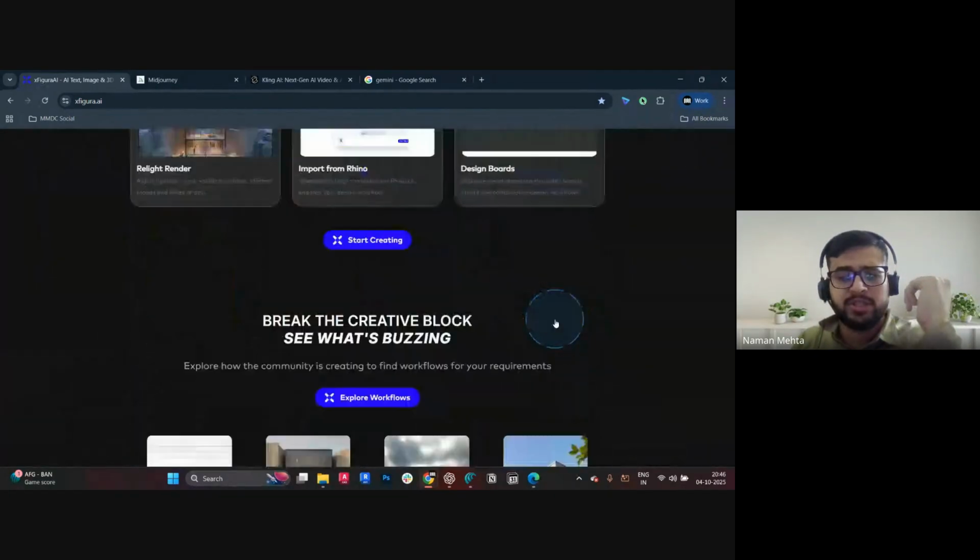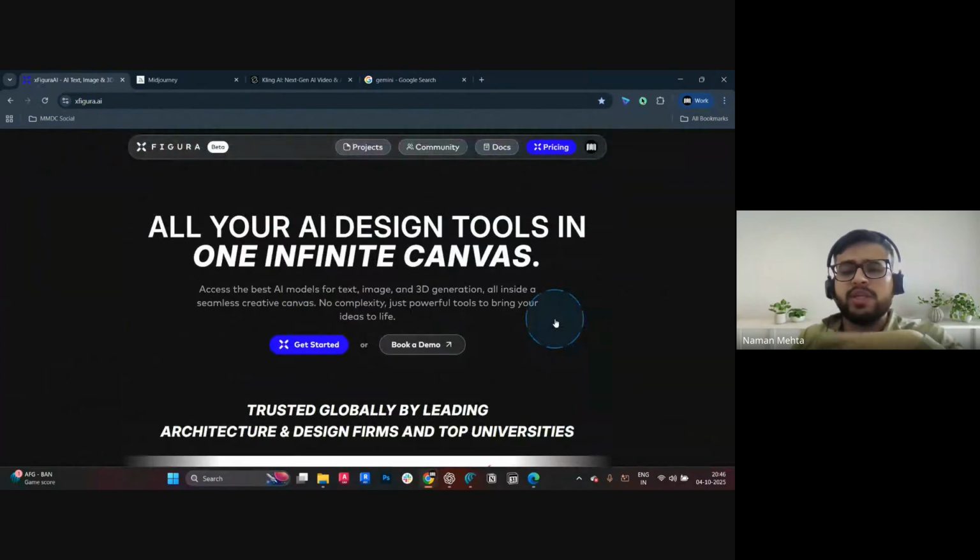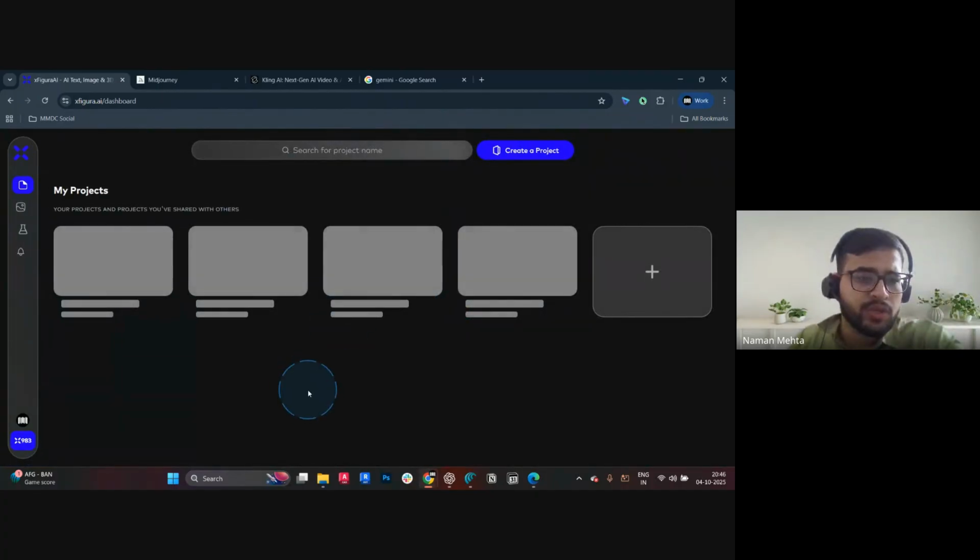So what I'll do is I'll just head directly to projects to showcase a little bit more about the UI and how we are working with tools like this.